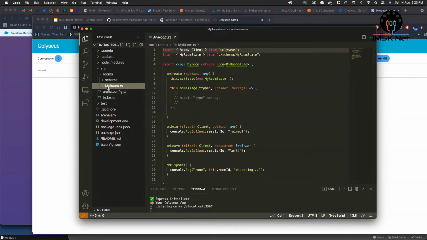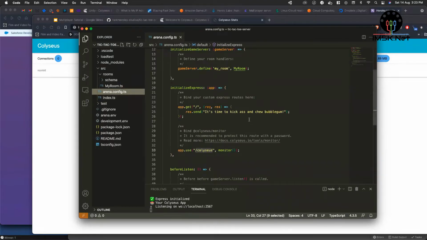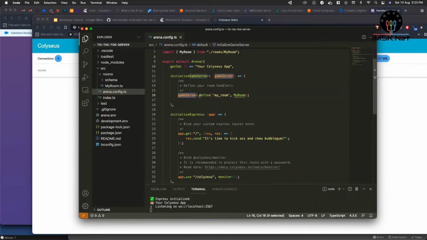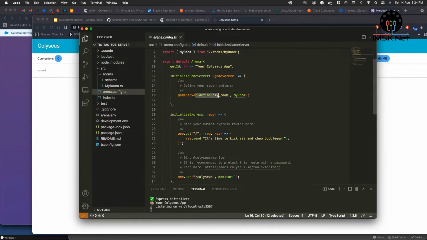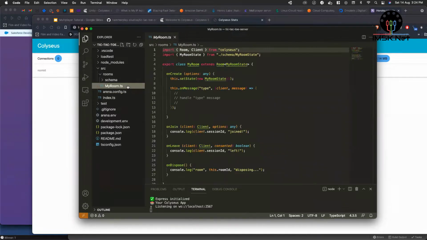In this case, it just starts with something called my room. We have been given an example room here, which we'll study closely. If you go to Arena, somewhere here it says gameServer.define my room is this room, and we're just giving this class. We're passing this class as a template to the game server. That means any request that comes in makes a room from this template class. If it's a little bit confusing, don't worry about it. It's actually much simpler than you think it is.